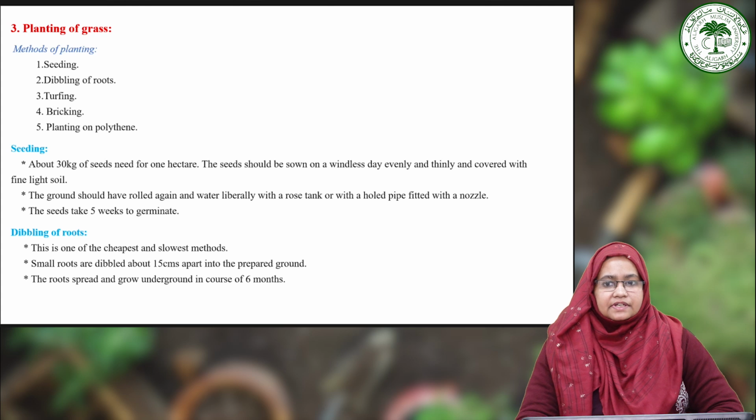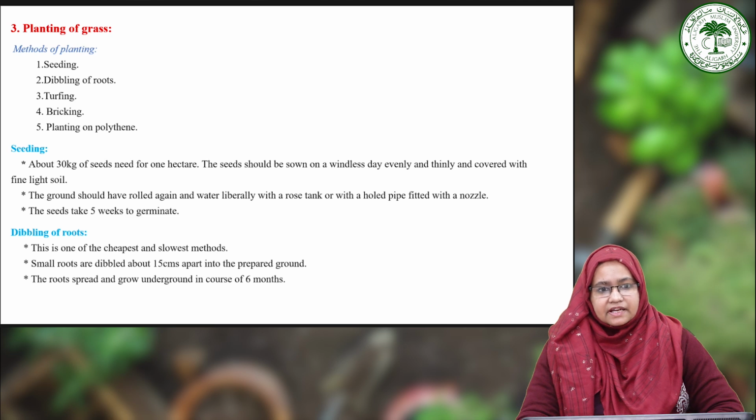The next step is planting of grass. So, after the site selection and soil preparation and selecting the type of grass, we have to plant the selected grass. There are several methods for planting grass, including seedling, dibbling of roots, turfing, bricking and planting on polythene. Here is an overview of each method.